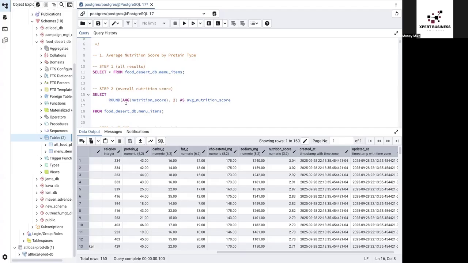We're going to use the average function here, and the round is so that we only get two decimal places. Let's run this query and find out what the overall average nutrition score is for this data set.